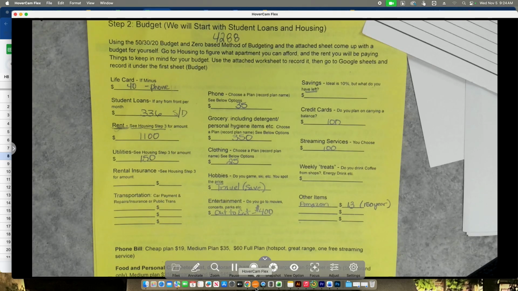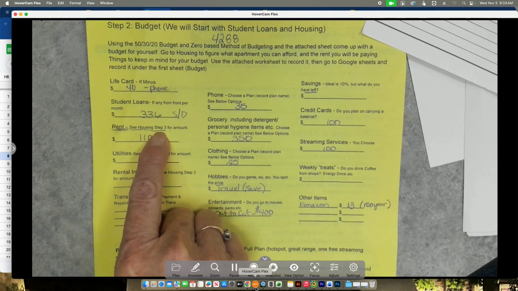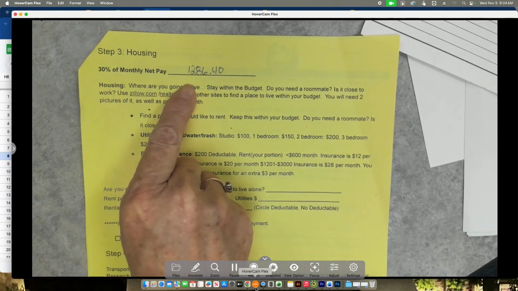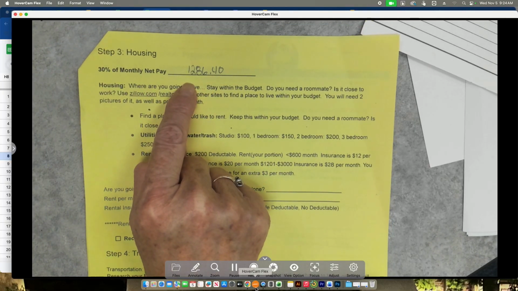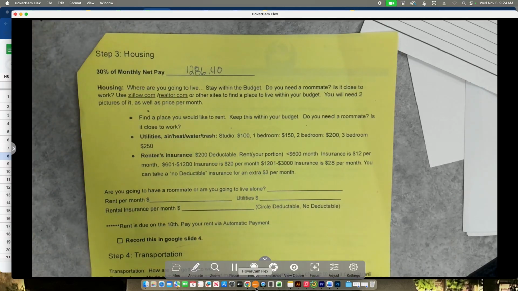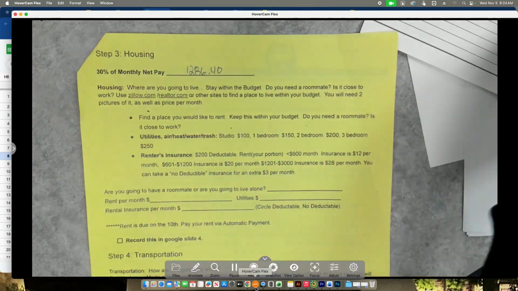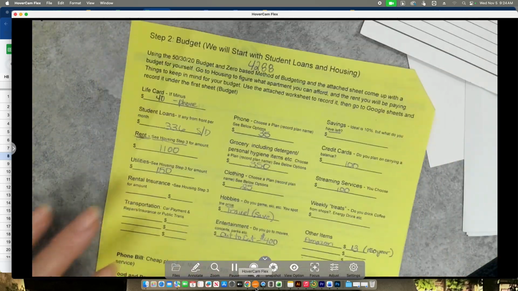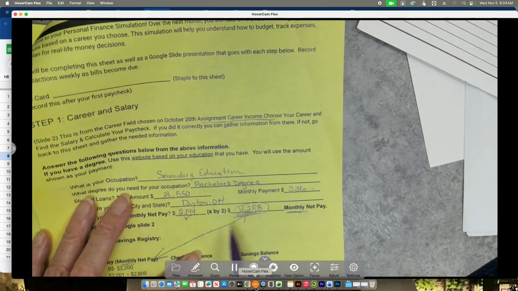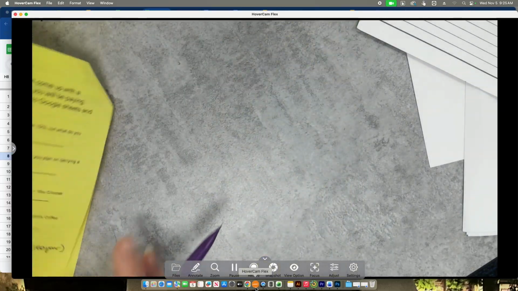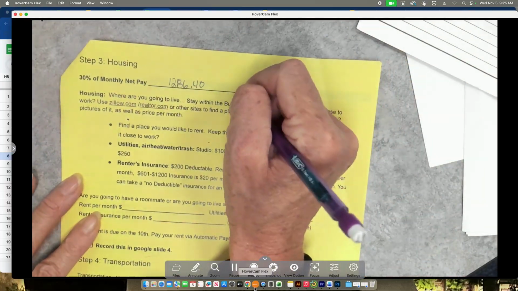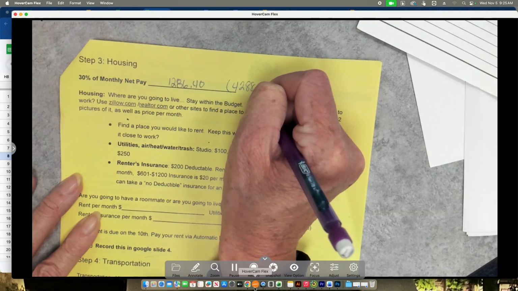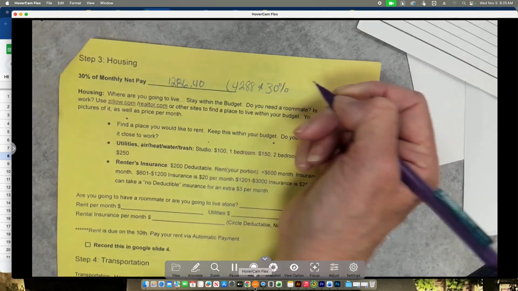Then I need to go back here and I need to look at rent, and we're going to look at housing step 3. So we first need to decide what is my budget. So my net pay, this is going to be 30% of my net pay. My net pay was $42.88, and I got that from over here. Those all coincide. That's how much you have to spend. So I got this number because I took my $42.88 and I multiplied it by 30%.